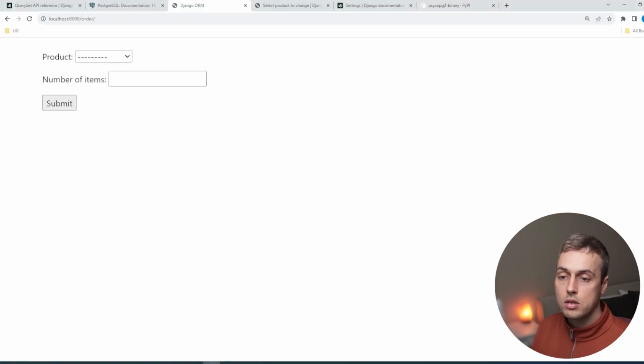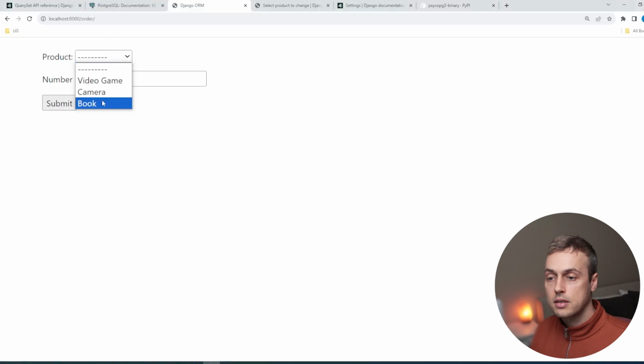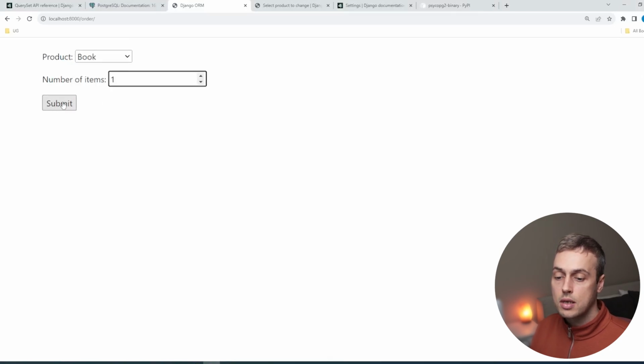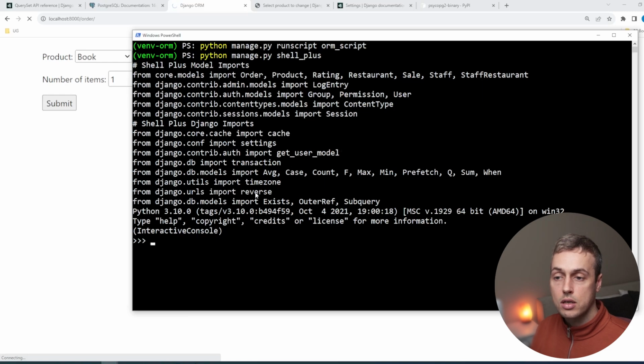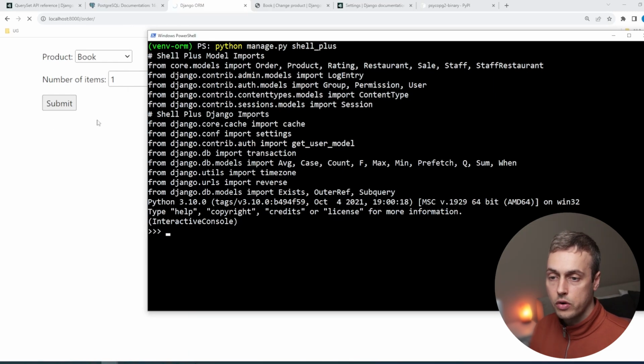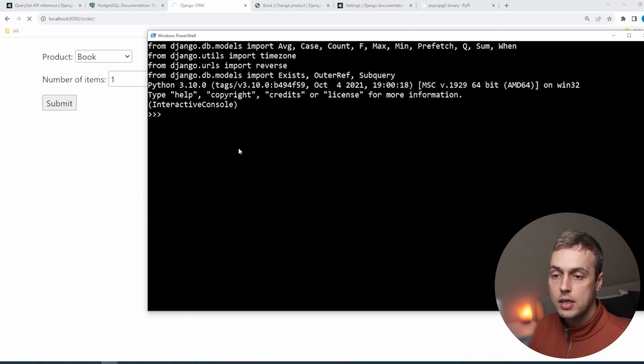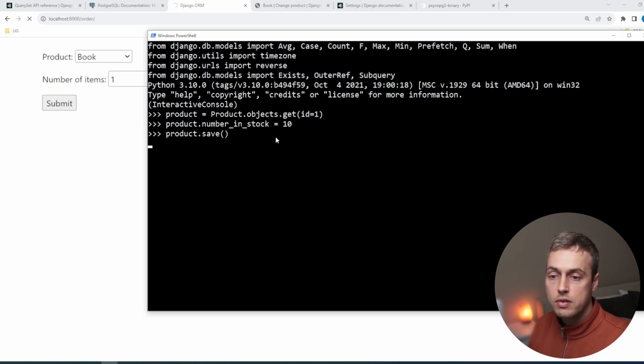So let's go back to the front end here, and again we're going to select an order for the book. So let's submit that, and I'm going to bring up a terminal at the bottom here that has Django's shell opened. And while that request is in flight from our page, what I'm going to do is fetch the same product from the database, and we're going to try and update the number in stock to 10. So if we call product.save here, you can see that it's not saving immediately, and that's because this particular product is being used on the page.